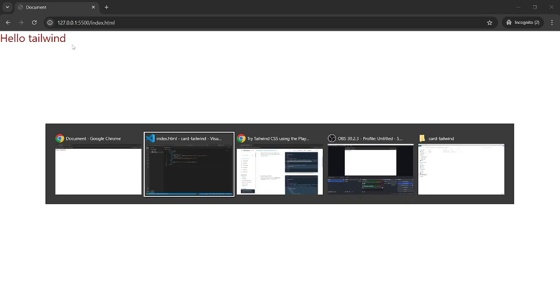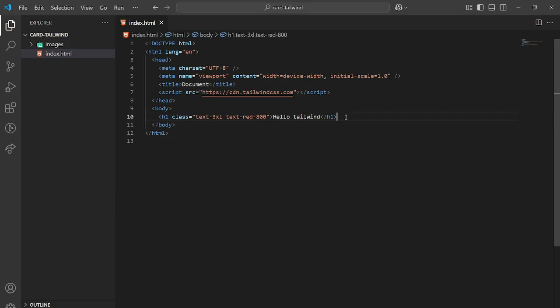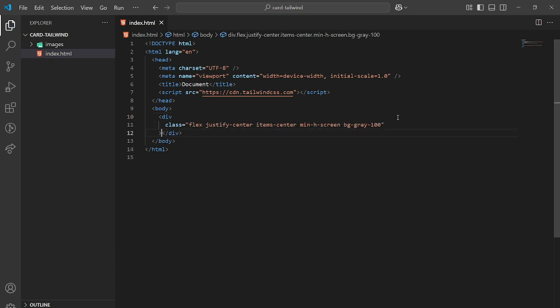Okay, let's go back to the Visual Studio Code editor and remove this text, and instead of this text let's create a div, and for the class name, this is a flex box, so I need to write display flex, and justify-content is center, and items also center, min height is screen, and background color is gray-100. Let's save it and check it in the browser. You can see the background color is applied on the screen.